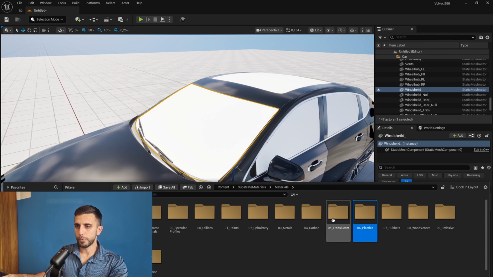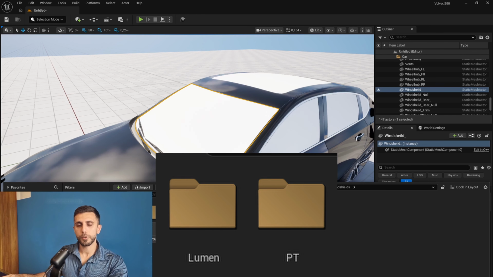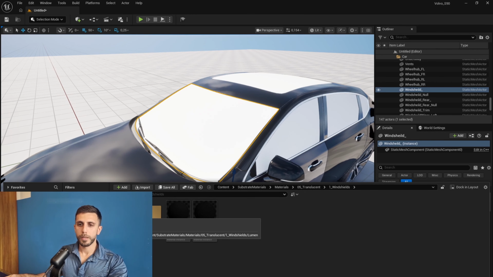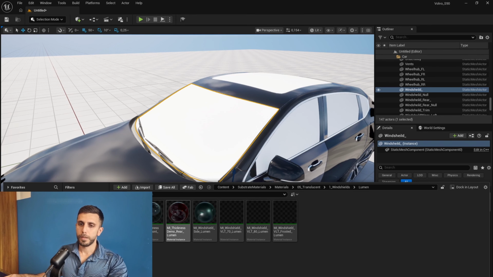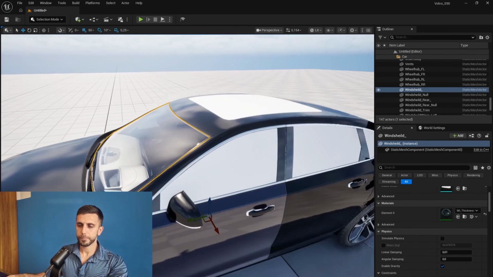If you go to translucent and windshield, now here you have to make a decision as well. Whenever you see there are two folders, one named PT and the other one Lumen, it means that there are materials that have been optimized for each different rendering style. And so these materials in this folder are optimized for path tracing. This one instead is optimized for Lumen. And we're going to use Lumen for this. So I'm going to drag and drop the first material. No, sorry, not the first one, the second one. Yep, that's the one we want for the windshield.